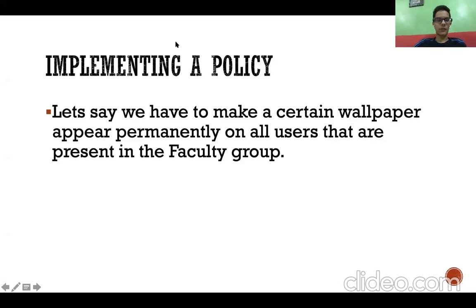So going back to the presentation, our goal was to implement a policy to make a certain wallpaper appear permanently on all the users that are present in the faculty group. We have verified it using one of the users.